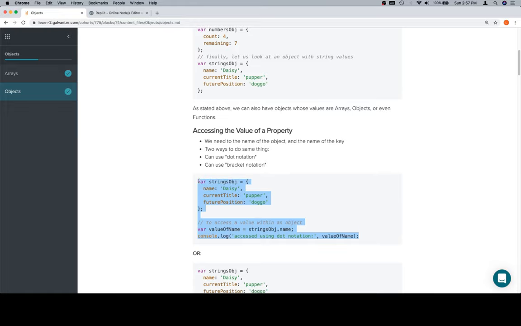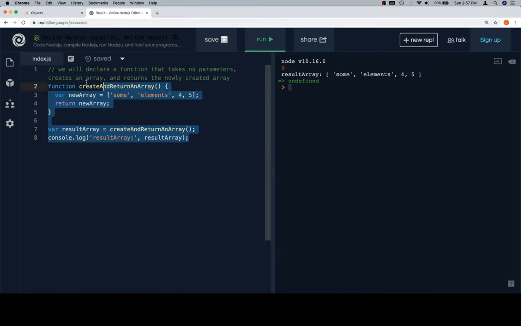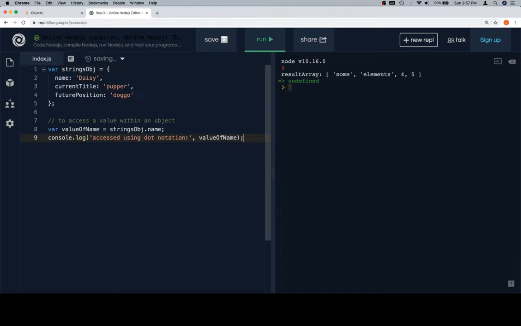So I'm going to grab my object, move over to Replit. This is the last thing from the arrays section. I'm going to delete that and paste this in. I'm going to clear the console. So here's our strings object. Strings object's kind of a weird name for it, so let's call it pet dog. Name is Daisy, current title is Pupper, future position is Doggo.